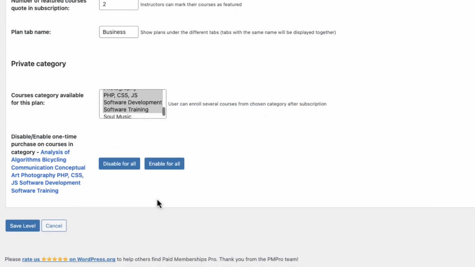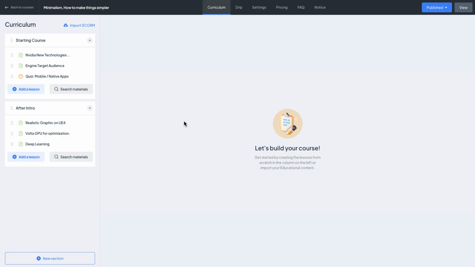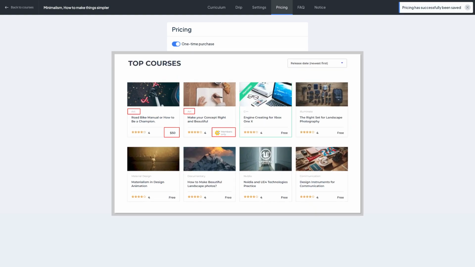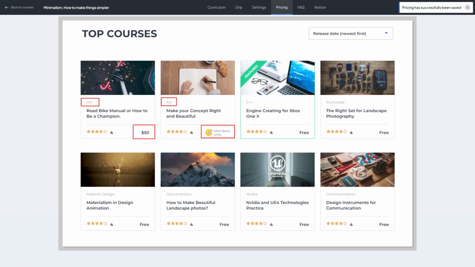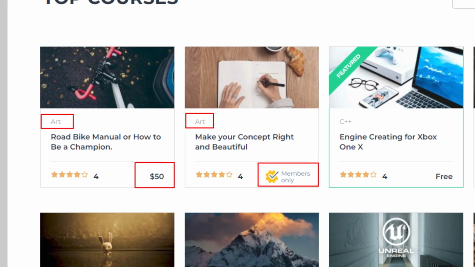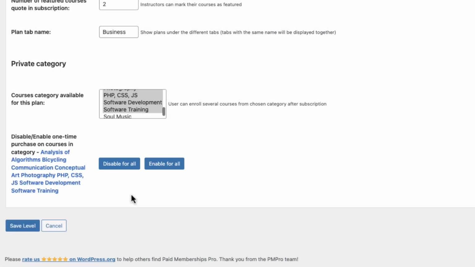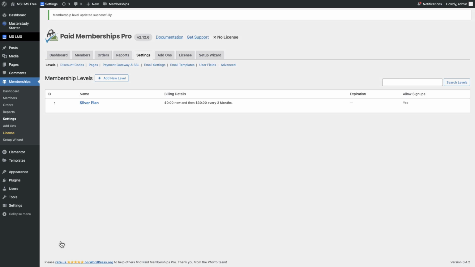It is possible to exclude certain courses from the membership level in the selected courses category. This is also can be done from the course builder. Open the needed course, then go to the price tab and enable not included in membership option. As a result, even if the course category is selected in the membership level, the course will not be included in the membership plan. We are done, so let's save and create it.